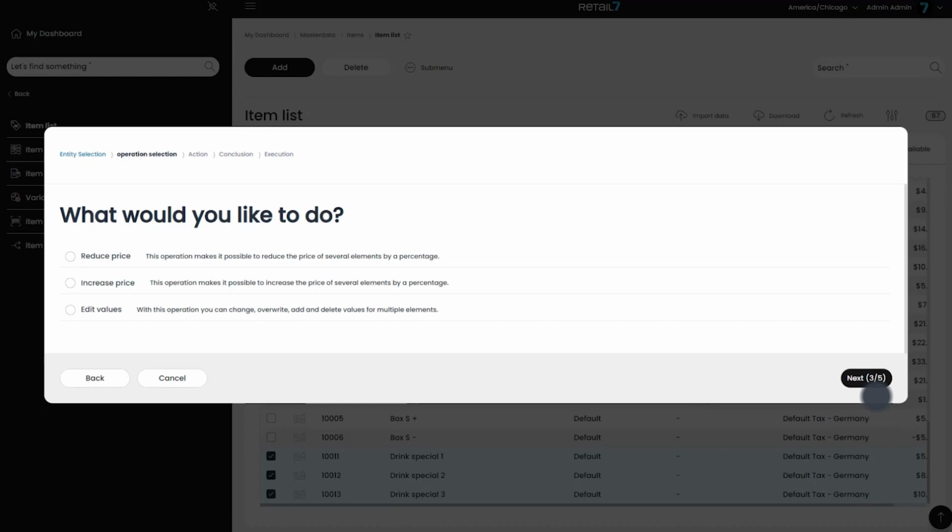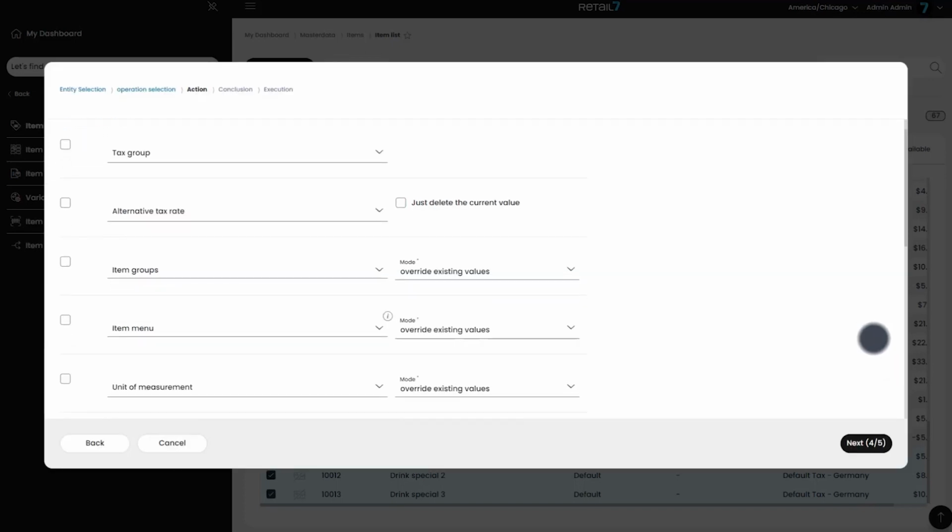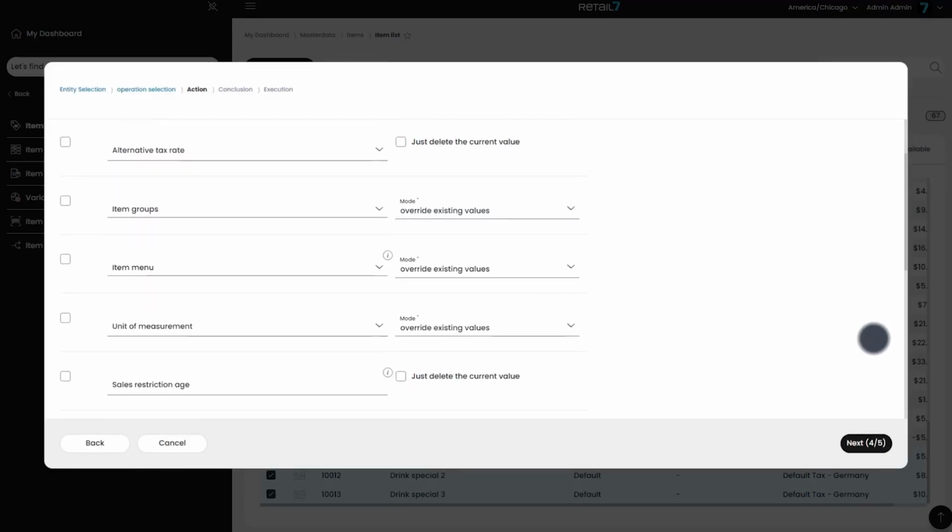Here you will be asked if you want to increase or decrease prices, or if you want to edit specific values. Make your selection. Here in this example, we select Edit Values. In step 3, you select the values or the value you want to adjust. Here in this example, we want to delete the sales restriction age on the items.